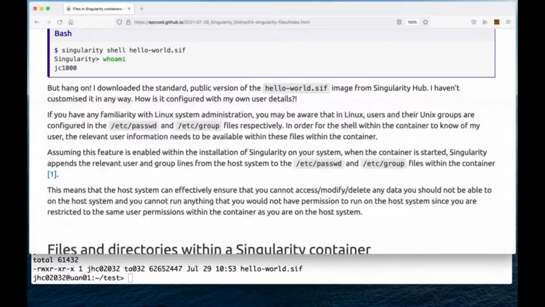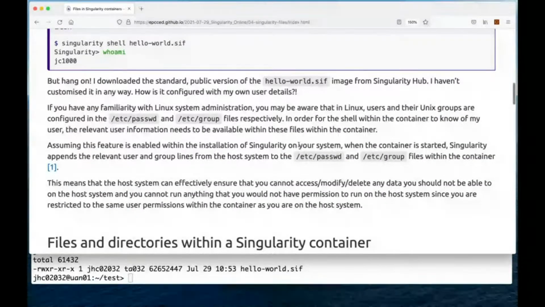We won't discuss that in great detail, but that's just to give you some background in case that's something you're not familiar with. So anyway, there are these two files on a system that determine the list of users and the list of groups, and in order for the shell within the container to know who I am, when I go into this shell in my Singularity container, it needs to have some information in those files. So the question is, how does that information get into those files? Clearly those files have to have been changed. But all I've done is run singularity shell or singularity run on this image.